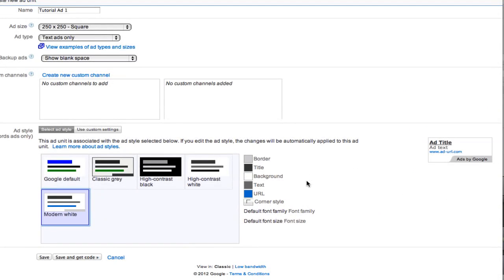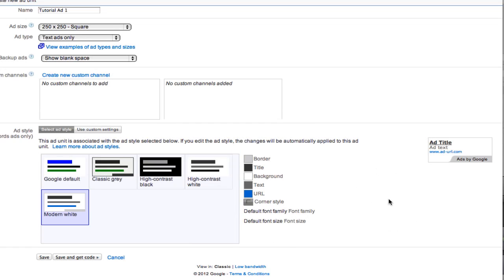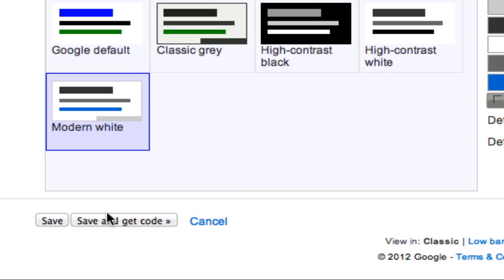Now, this is not the only editing that you can do with the visual styling of your ad. You can change the border color by clicking on that color there, and the title color, and you can change that. You can change the corner style of the ad to be rounded or whatever you want it to be. You can even change the font family, which is the different font styles, as well as the font size. I normally leave the font size and the font family the same, just because it's a lot easier to do. So once you're done creating your ad, what you then want to do is go to Save and Get Code.